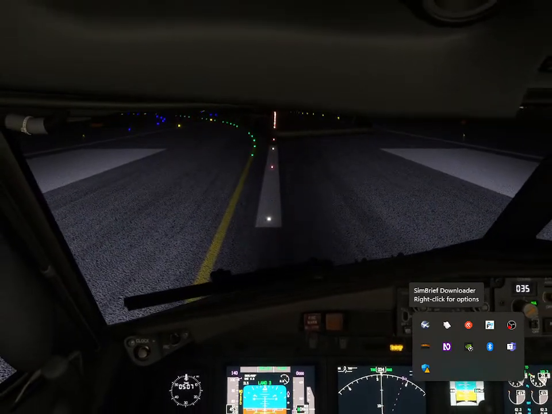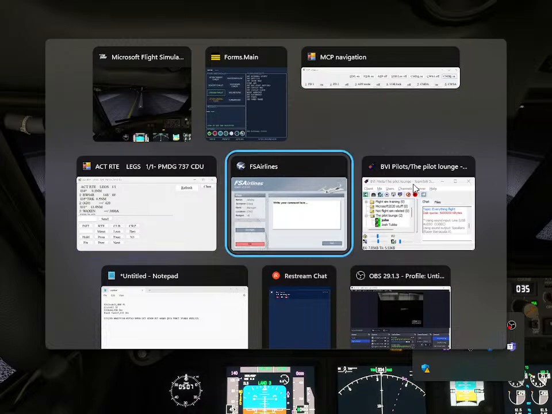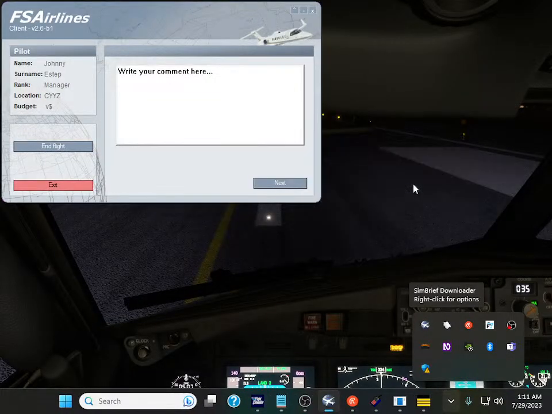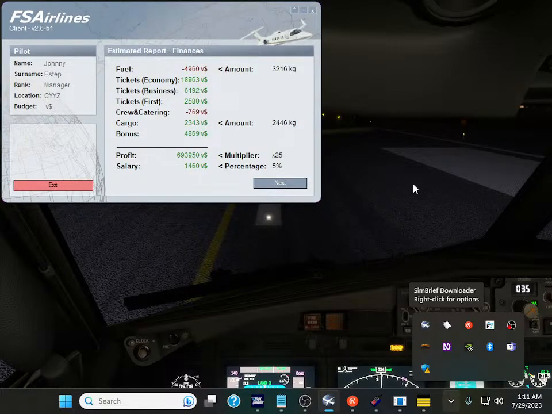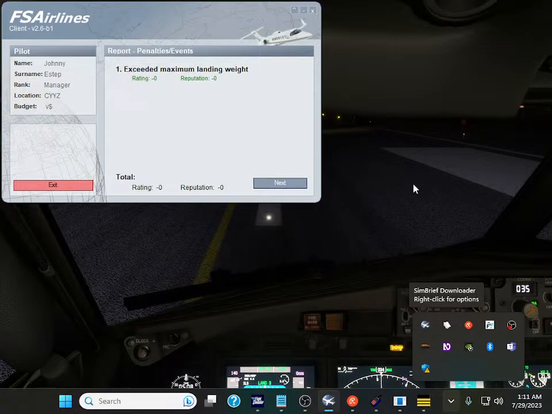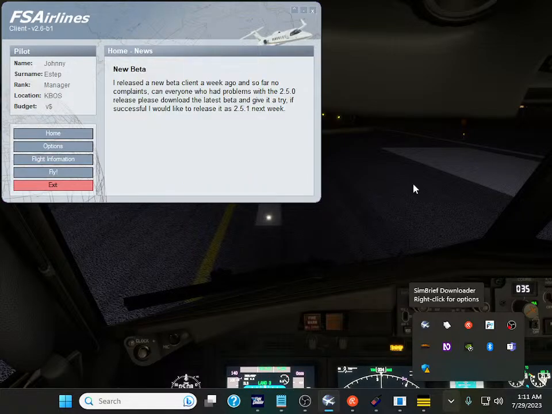All right. Before I jump to the gate, I'm going to FS Airlines, exit, and press end flight. I've learned don't end the flight after you go to the gate, because FS Airlines sometimes messes up and it will calculate that landing rate instead of the real one.